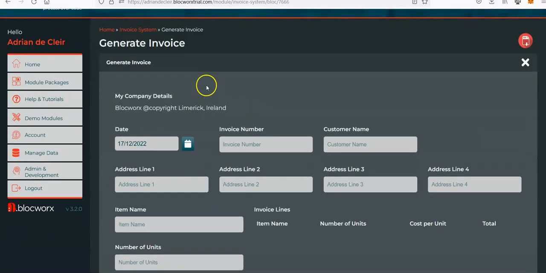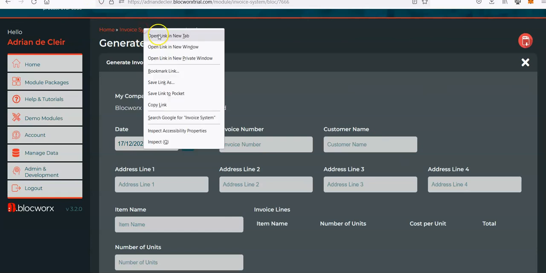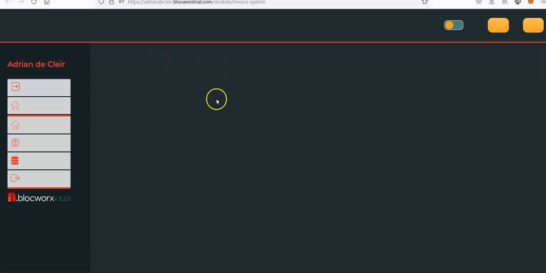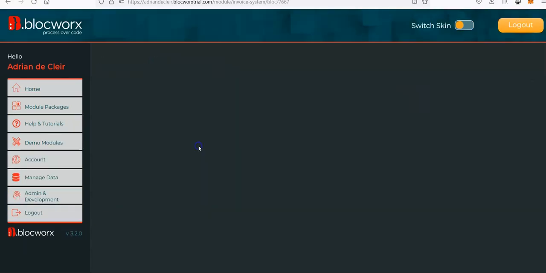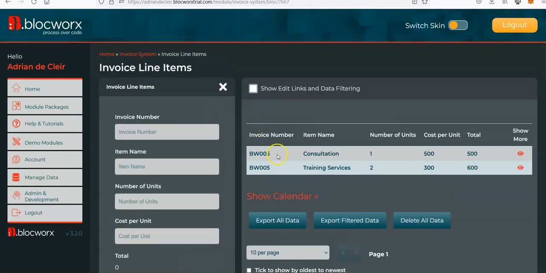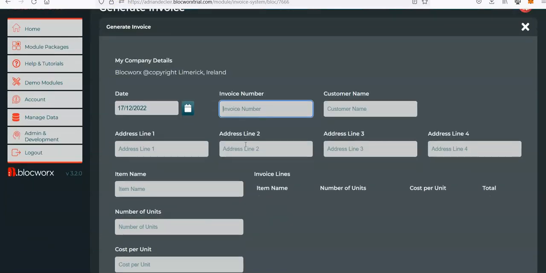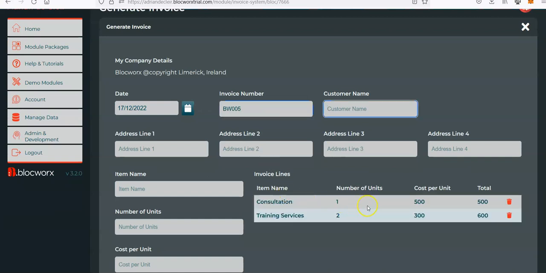So I've already added records for an invoice number. So I'm going to go back to that one again. We'll open the other block just to recall what invoice the number was. Invoice line items, BW005. So I'm going to copy that and I can close this again. So I paste in that invoice number and hit return. And that loads our line items.